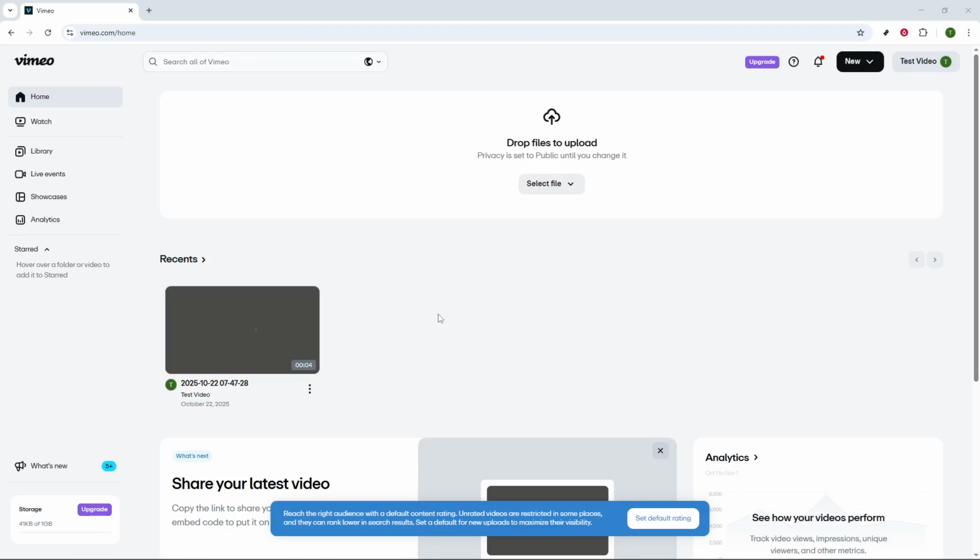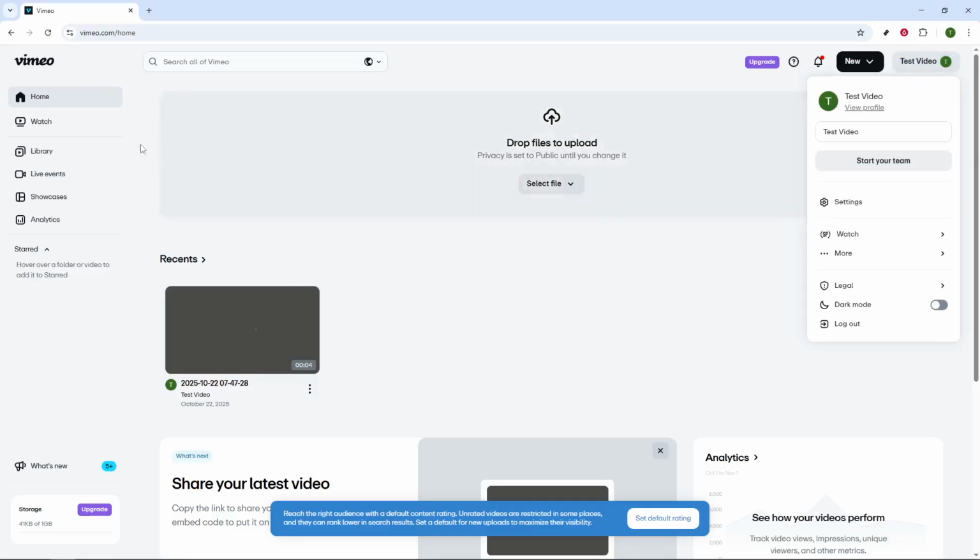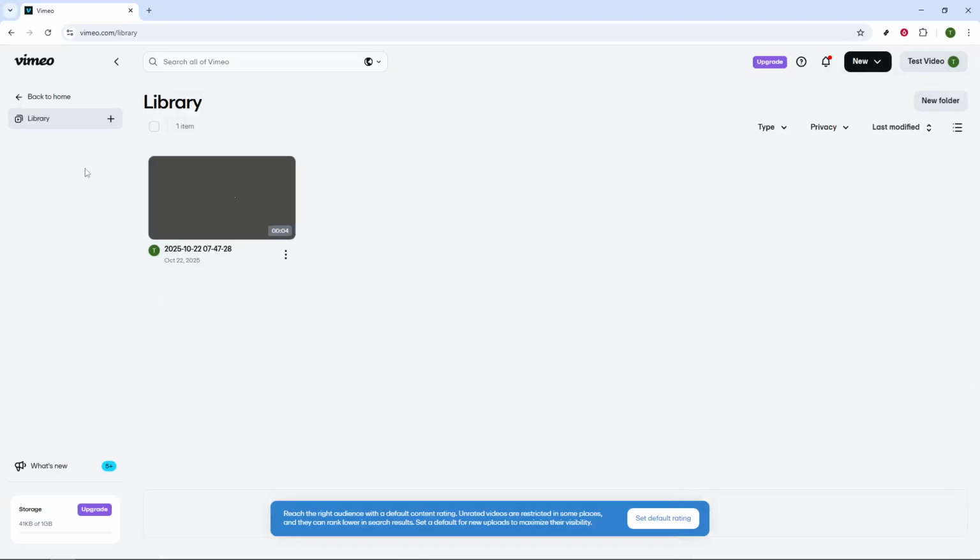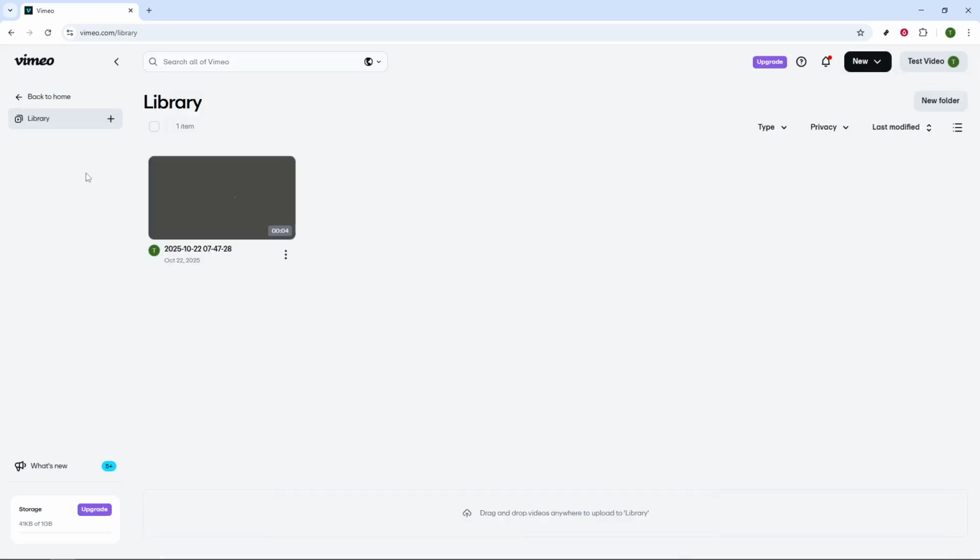Now, your next stop will be your video library. To get there, simply click on your profile icon, which is typically located in the upper right corner of the website. From the drop-down menu, you should select the library option. This takes you directly to a list of all your uploaded videos, displaying information like upload dates and views. It serves as a hub where you can quickly access all your content.